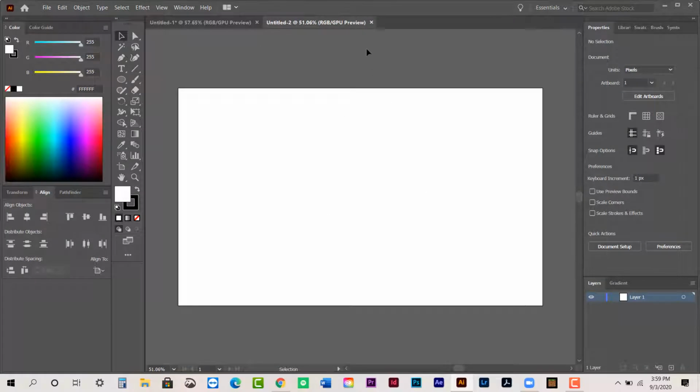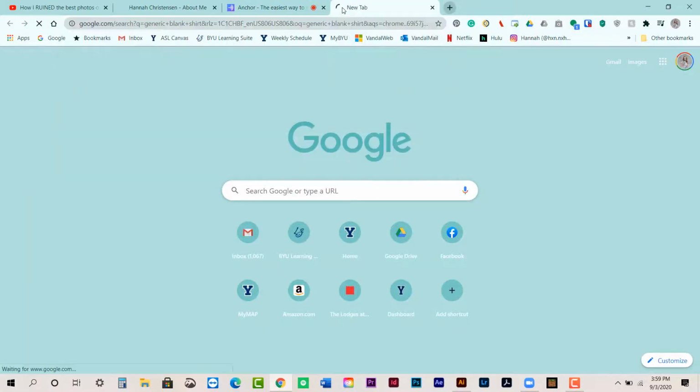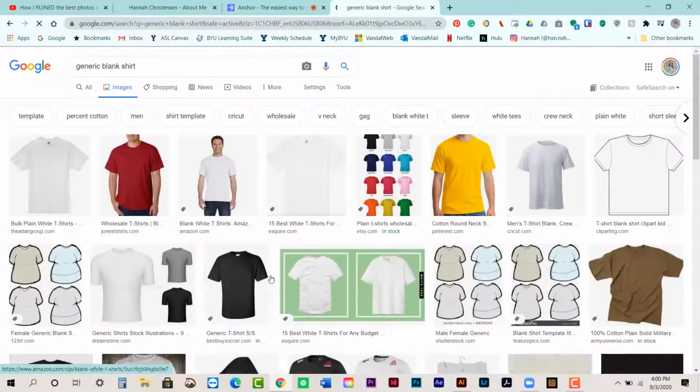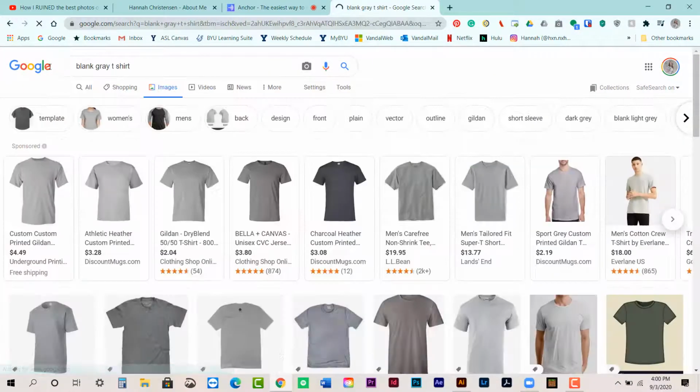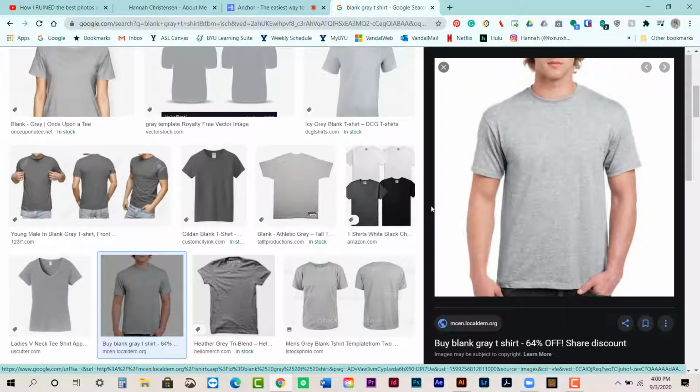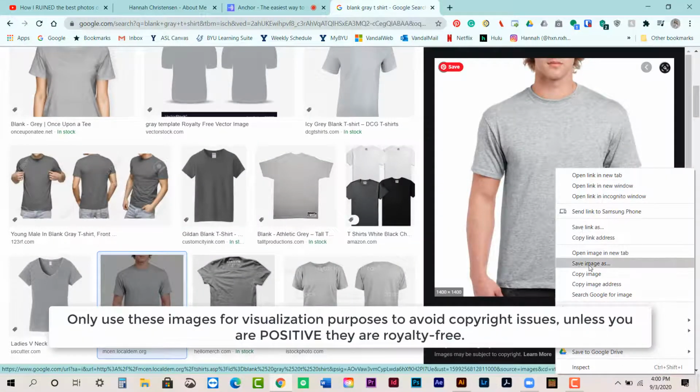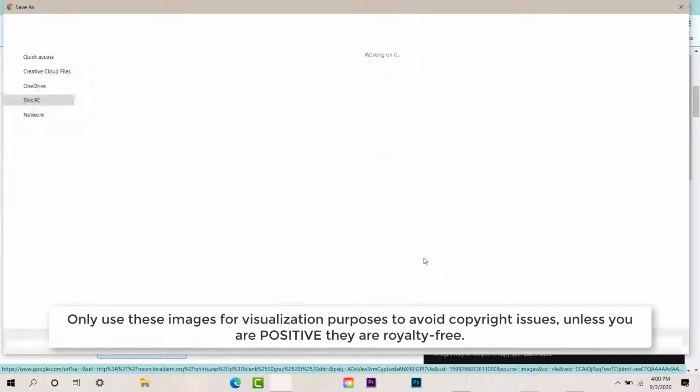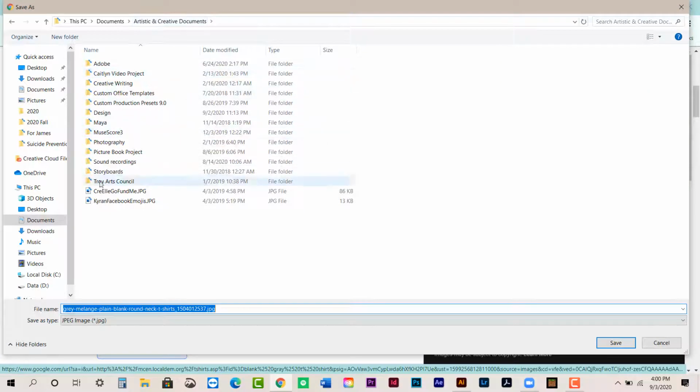You open up Adobe Illustrator with your blank canvas. You go into Google and you Google blank t-shirts to get an idea of what color of t-shirt you want to design for, because this will determine which colors you do or do not use on your design. Then you find a generic file with a blank one that makes it easy to put the design onto the shirt for visualization purposes only, and then you save that wherever you want to save it.